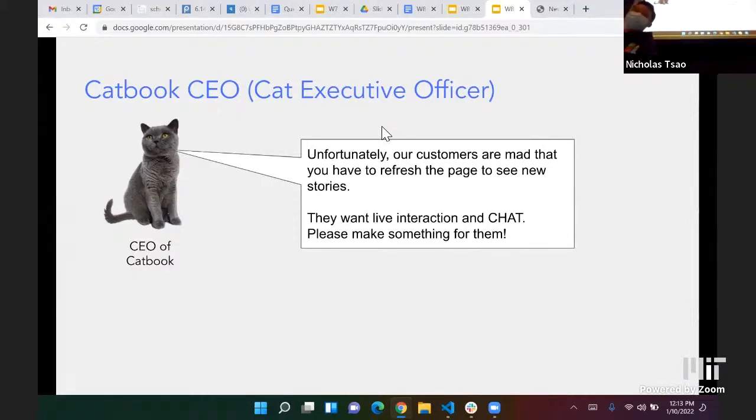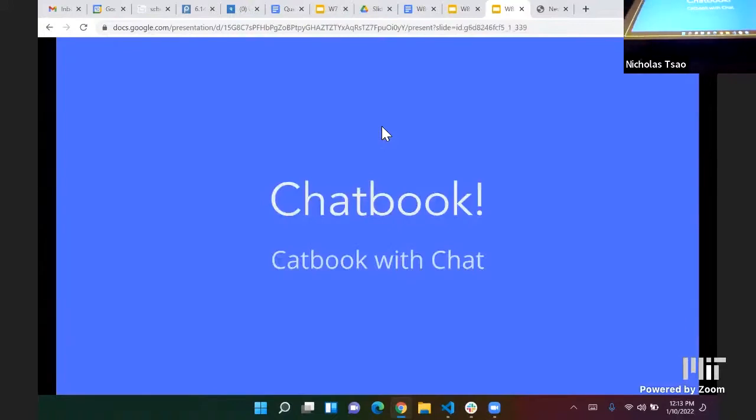All right, so this is what we're going to be doing. We're going to be making Chatbook. It's like Chatbook with chat. All right, here we go.